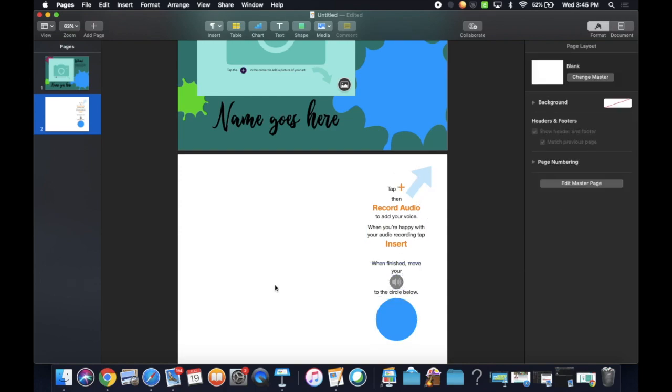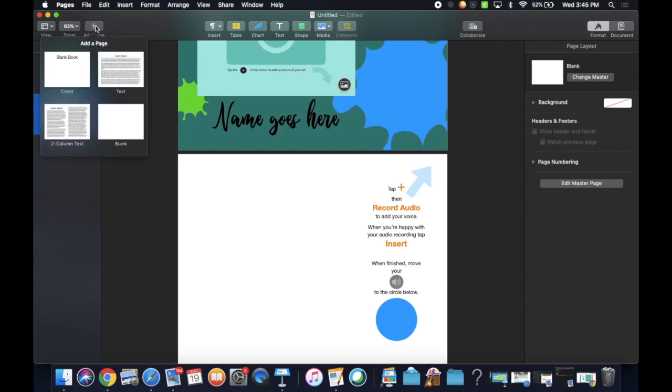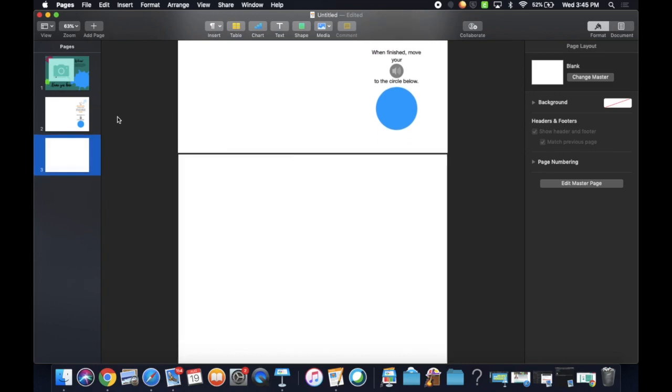Next, we will add drawing directions. Again, I'm going to add a page and add a blank page. This time, I want to show you how you can create your own master page template. We will create our drawing directions on a master page template.